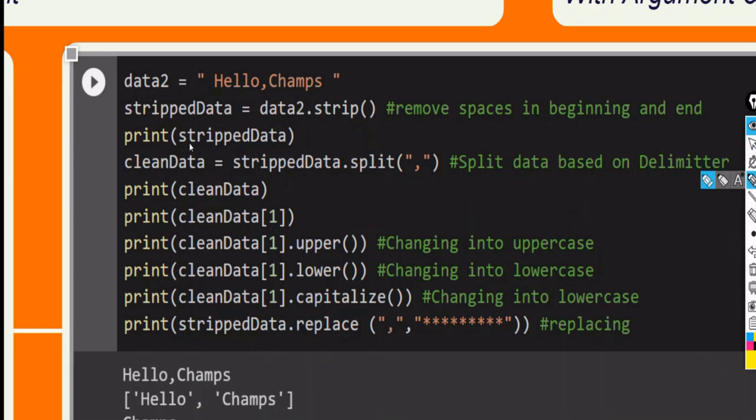So first we have this data2. We have created one variable, and in the variable we have passed this particular value. If you take a closer look, you can see that the value we have passed has space in the front as well as in the back, and we haven't given any space between hello and champ. We just gave the comma in between. And these are unwanted spaces, right? So we have to remove them.